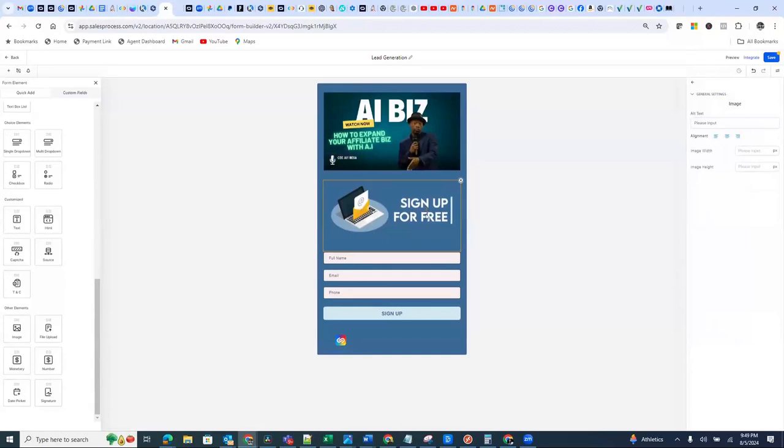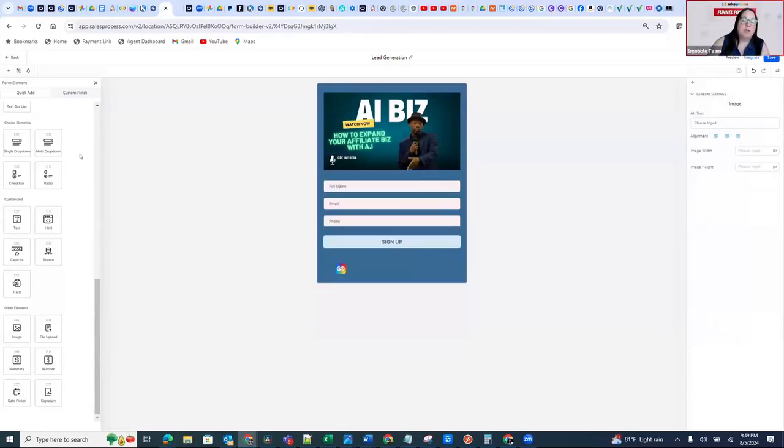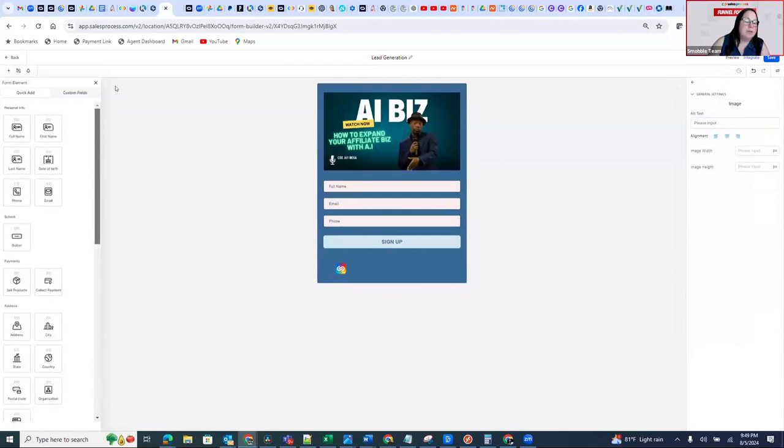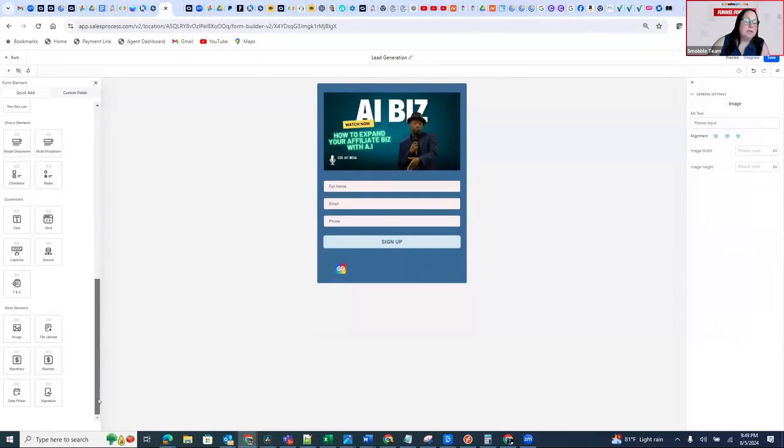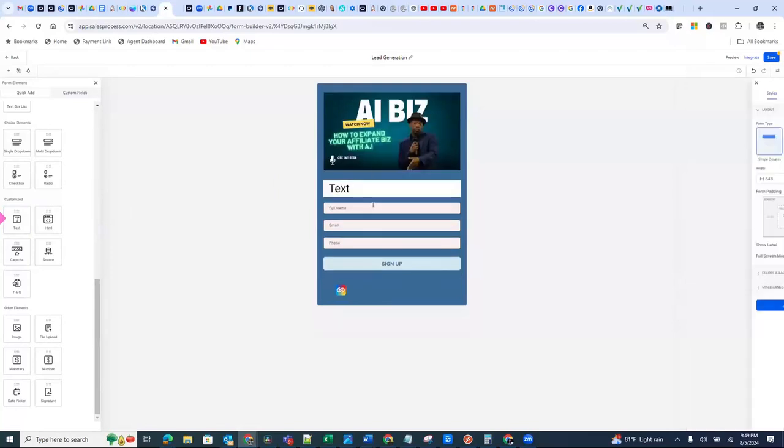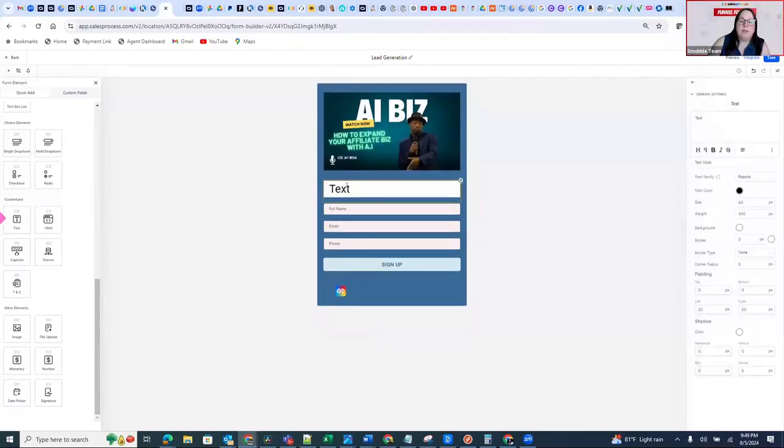I want that sign up for free, but I don't want this. Well, we can put a text box underneath your picture. If you scroll down some more, they have text. It's changed a little bit. It's right here. So I'll put it here. You can put that under there, and this is where you would type the text. So sign up for free. Okay, gotcha.